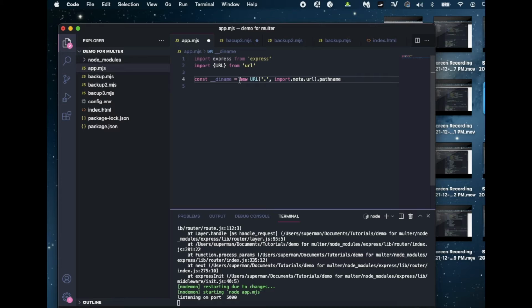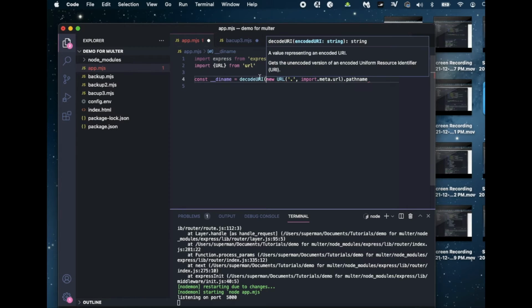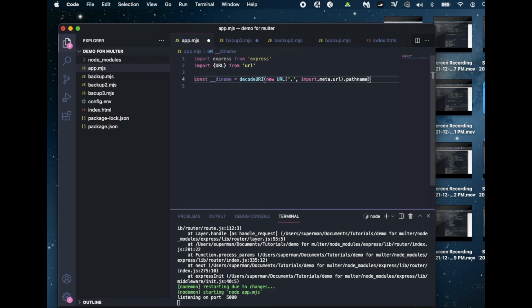Furthermore, we still have a small problem: my path has spaces. To deal with the spaces correctly, we need to decode this. So we do decodeURI, and now we are going to be able to deal with the spaces correctly.